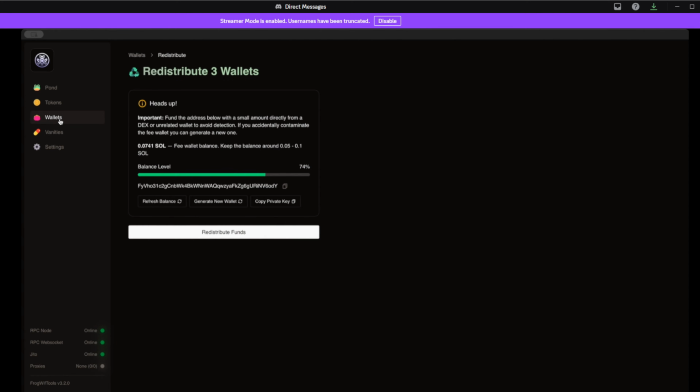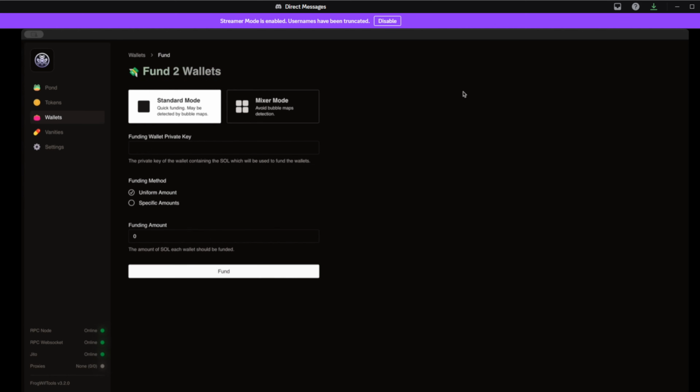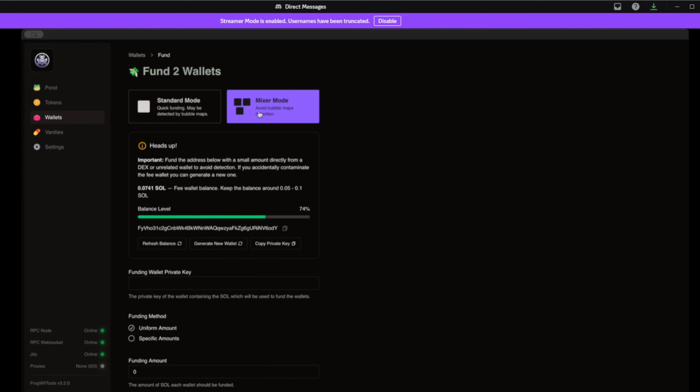So there's a mixer, I'll show you what that looks like. You go to fund, let's say you wanted to fund these two. You've got standard mode and you've got a mixer mode, right? I would assume the standard mode is almost going straight from wallet to wallet. Correct, exactly. And then a mixer obviously takes a little longer, about a minute or two.